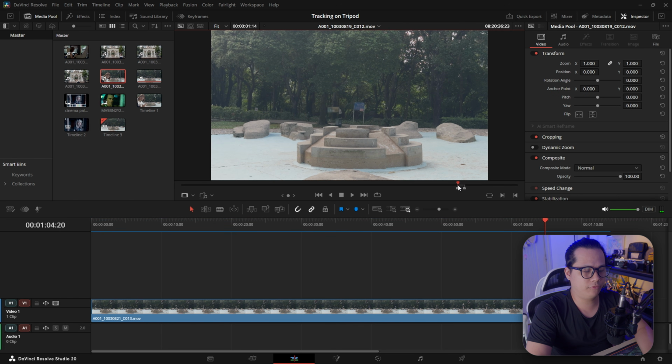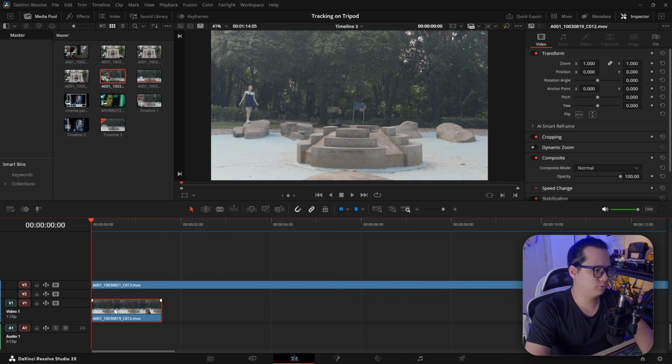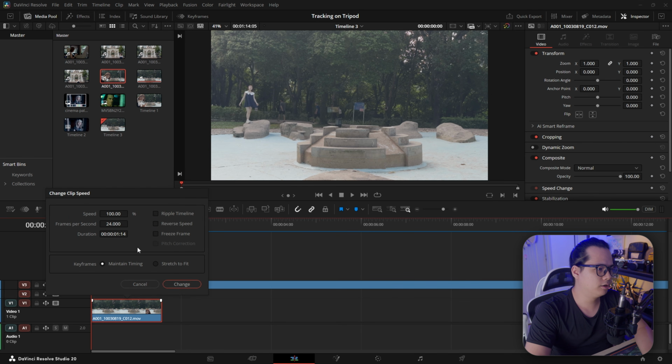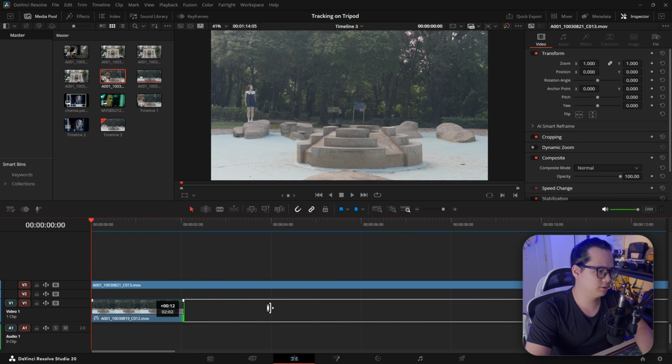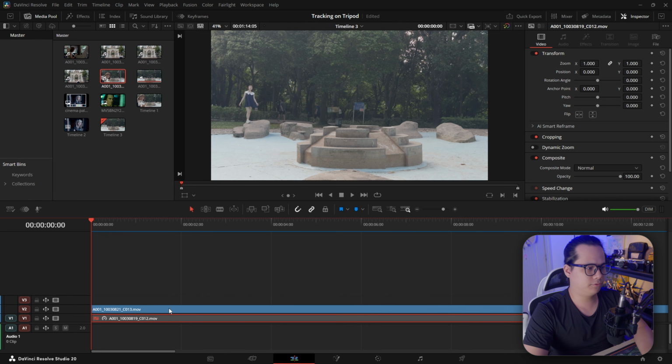Over here, I have already marked in and out in this footage. I can just drag and drop it down into the timeline. It's okay if it's a little bit too short. We can just hit R and then freeze frame and then just drag, maybe 12 seconds for now. We can disable this for the moment.